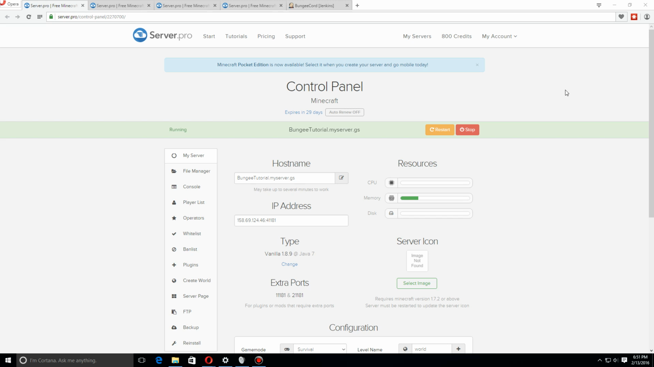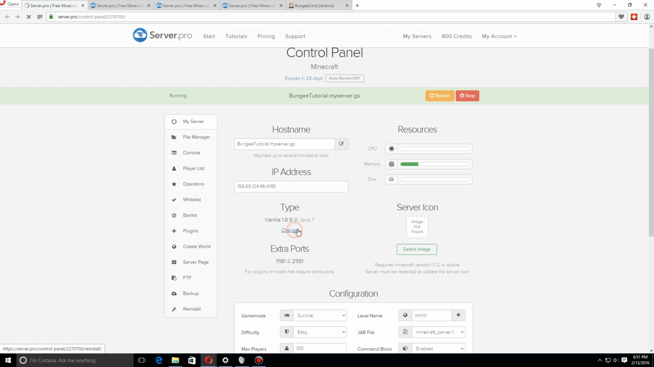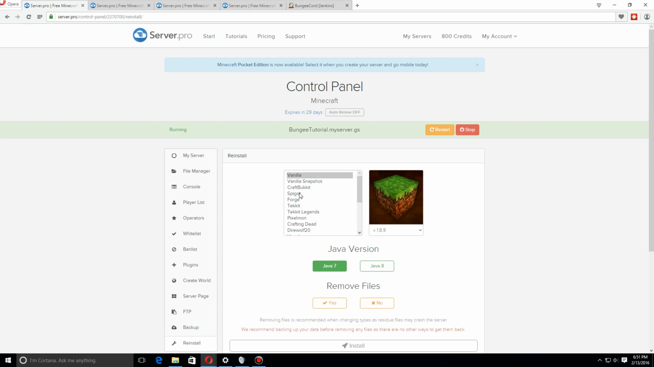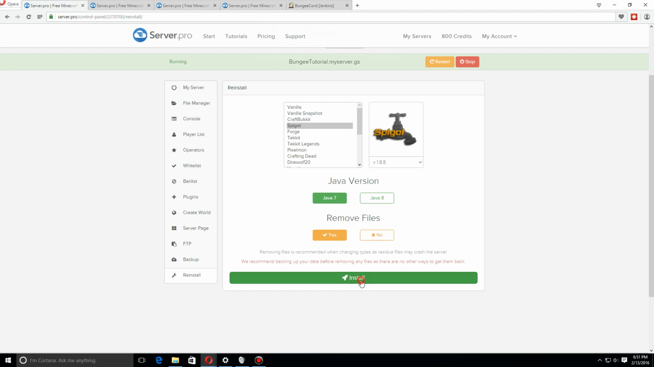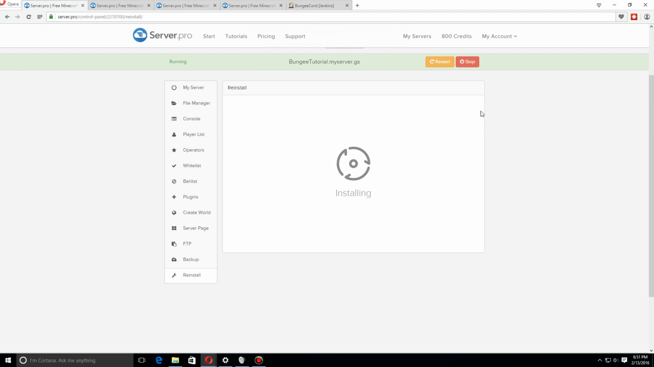So to install BungeeCord, first you want to start with a Spigot server. If you don't already have it installed, I'll show you how to real quick. You go to type, change, and go to Spigot. Make sure to use the latest version. I'll click to remove all files, yes.